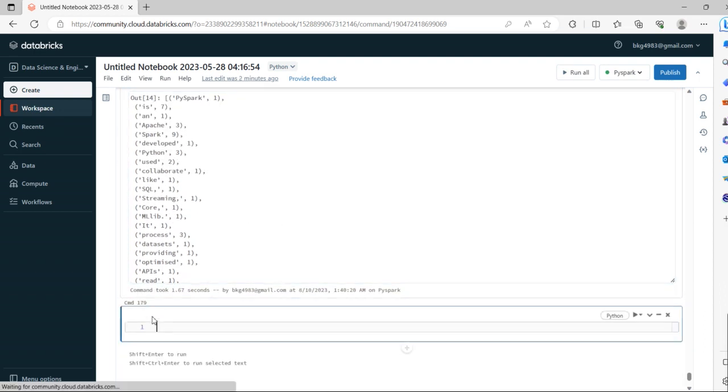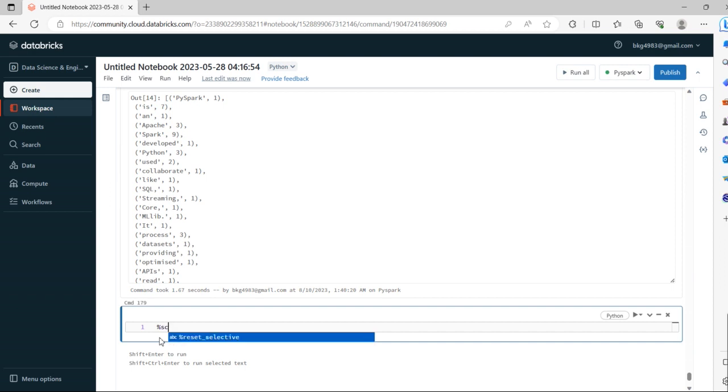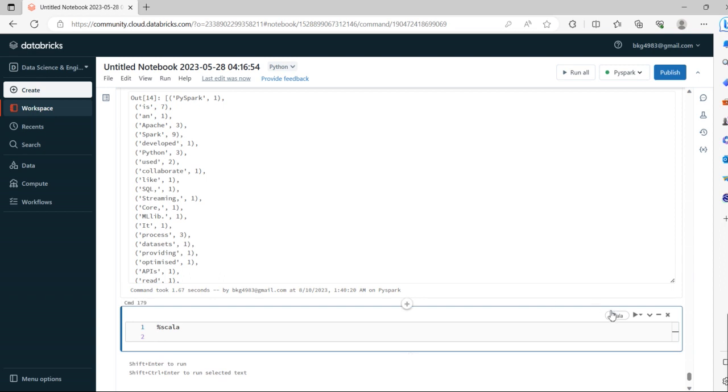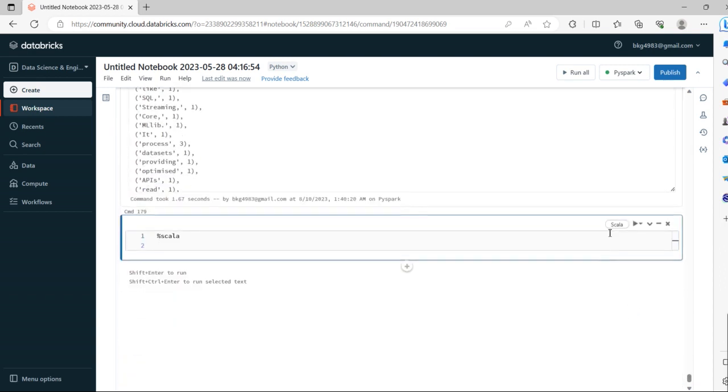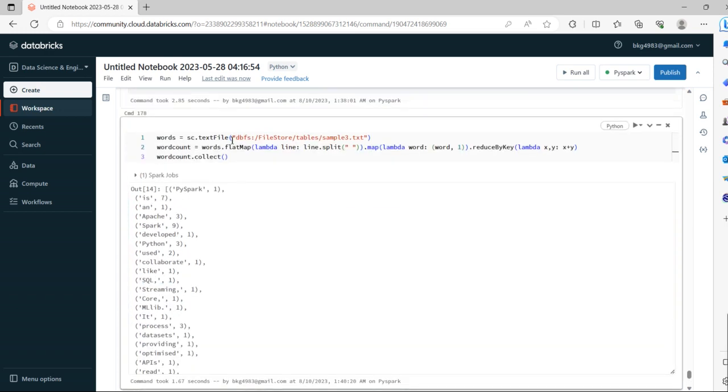Now we will see the Scala way. So percentage Scala. See, now it has turned from Python to Scala. Previously it was Python, right? Percentage Scala turns it to Scala mode. Now we will create a program for this as well. I'll write rdd equal to sc.textFile. Let's copy the same file path.